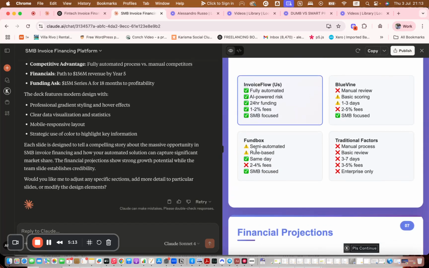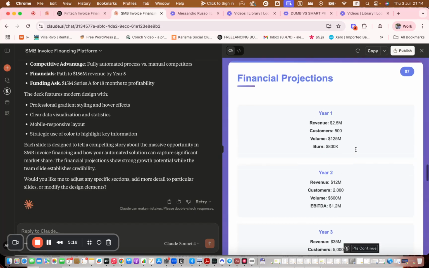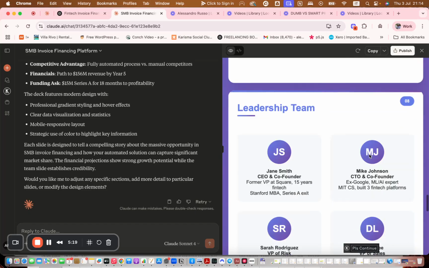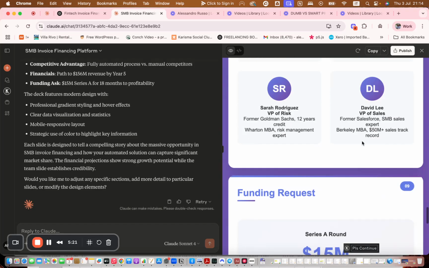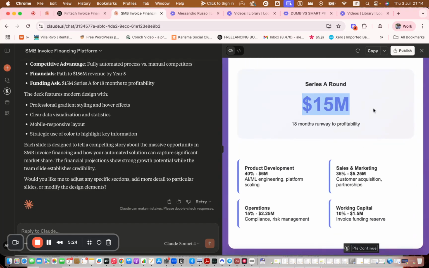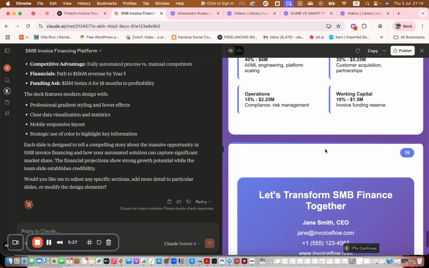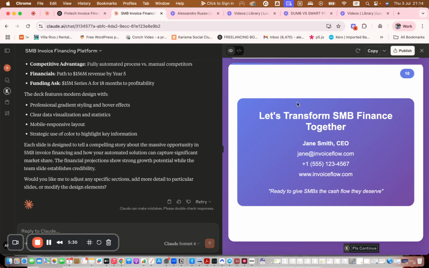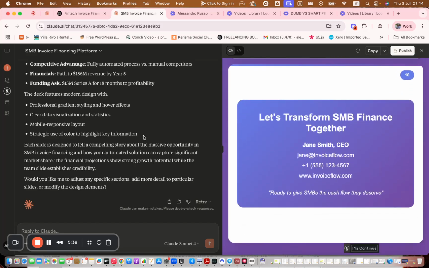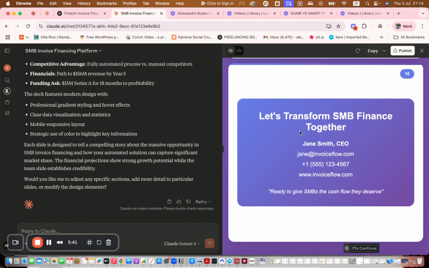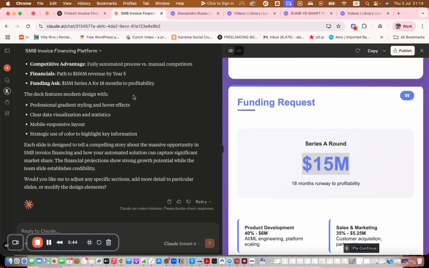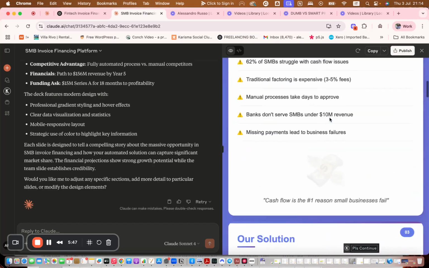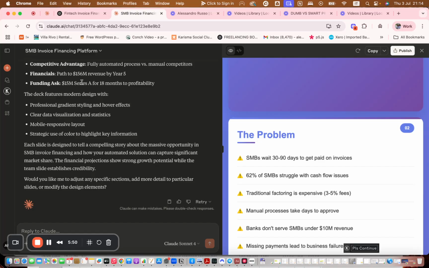Competitive landscape, Fundbox, BlueVine, traditional factors, financial projections coming from who knows where, leadership team, funding request, 15 million, suddenly we want $15 million. And yes, you might argue that you can take this one and change it to fit your needs and your data. For sure you can, but you can avoid having to work on something that could have been done already, at least the majority of it, by submitting to ChatGPT or to Claude a smart prompt.